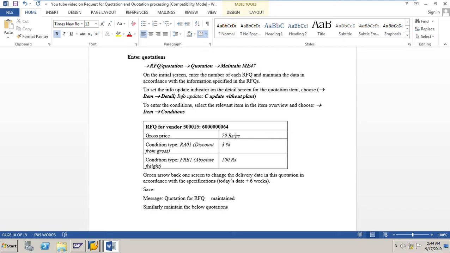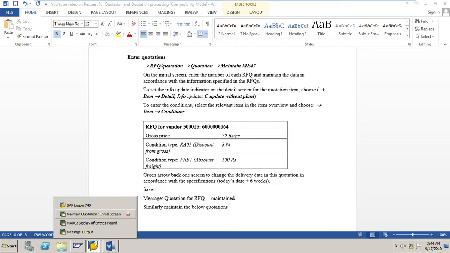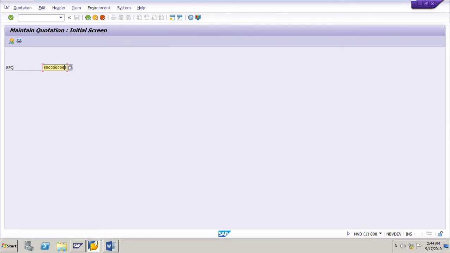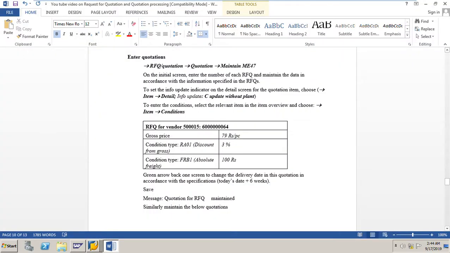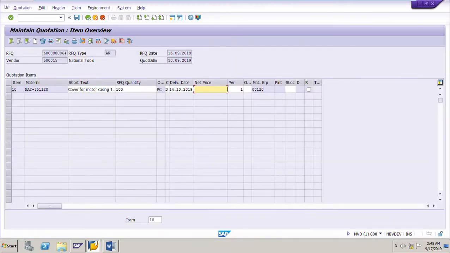I'm in MU47. Let me go to the first one. Quotation number 6, last number is 60064. Enter. So what is the net price the vendor has given? 79 rupees per piece. Gross price 79 rupees per piece. I will put it as 79. Okay, just enter. That's done.